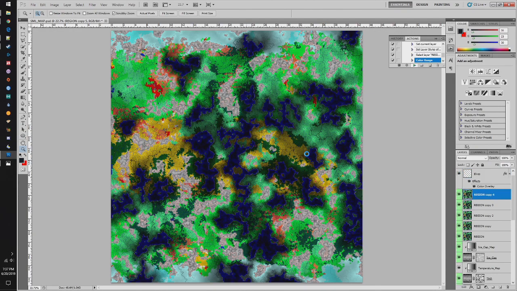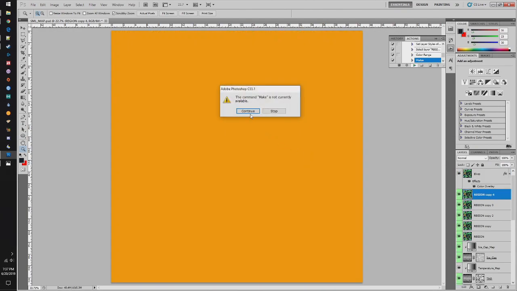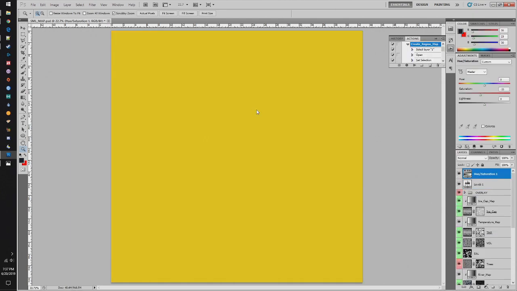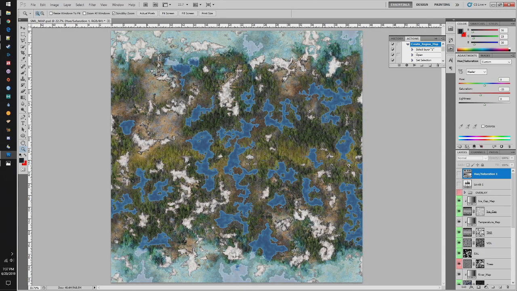Okay, continue anyway. Continue anyway. Continue anyway. I don't know why make isn't available. That's weird. That seems like that would severely hinder what it's trying to do here. Yeah, I can't help but feel like that totally messed up. If I drop these colors... Oh, there we go. Okay, just hit a couple of things.